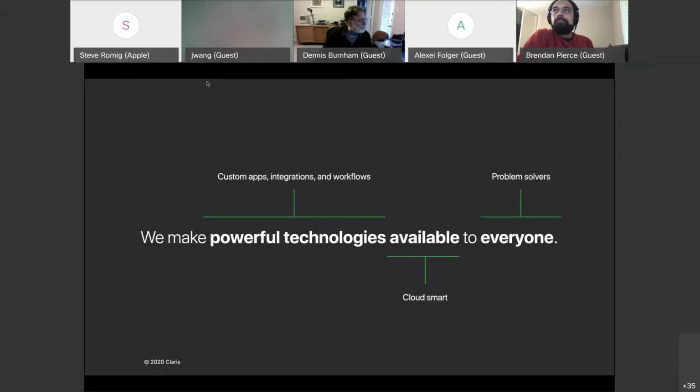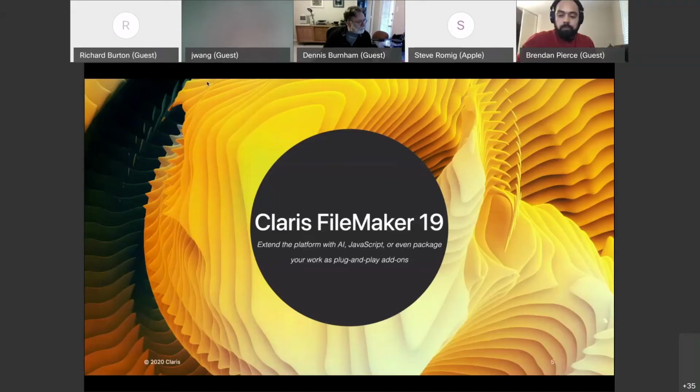So as you know, we make low-code technology accessible to all users, but it's also easily extended by all professional developers out there. So it really is powerful technology available to everybody. So this takes us to the next chapter of Claris FileMaker Pro.